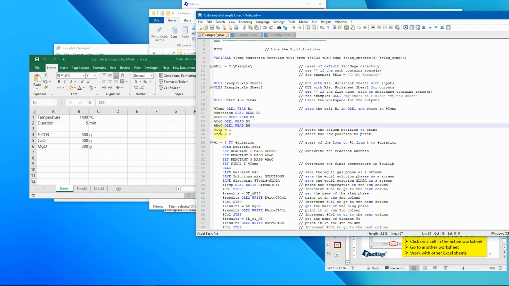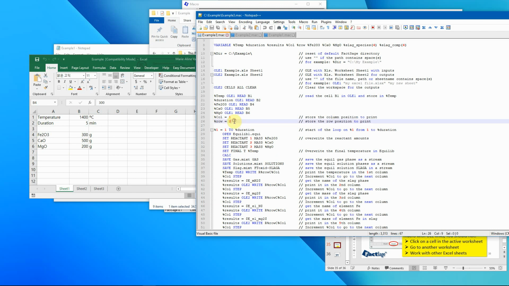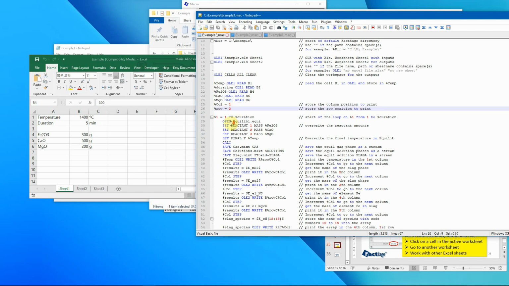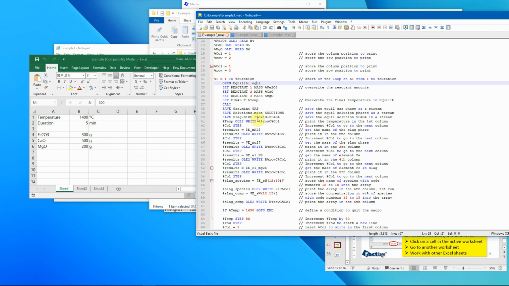Then I have created 2 variables here, which will store the position, the column and the row, for printing out. I'm setting them up here to start. It basically means that when I print out the results, I will start at the first column, the A column, and the second row, number 2 here, but in the other sheet.